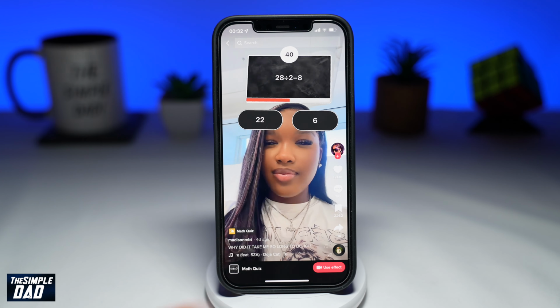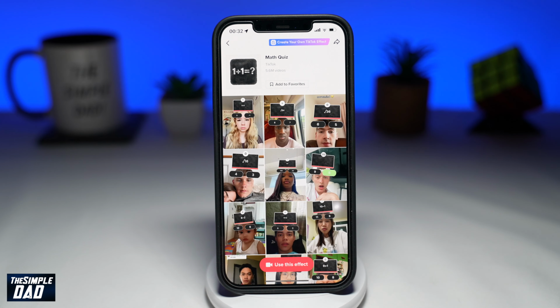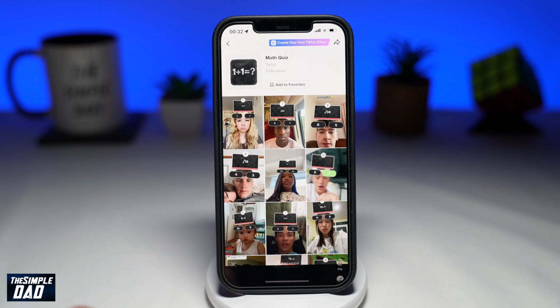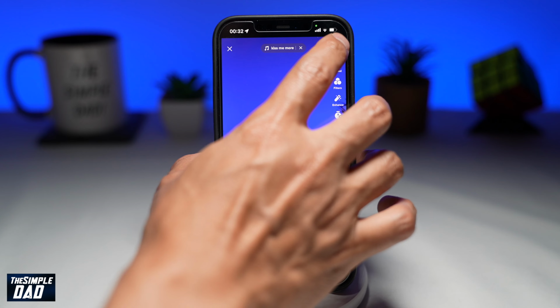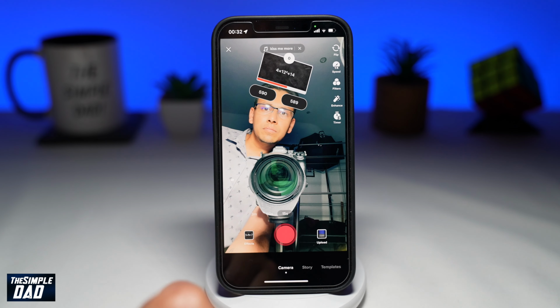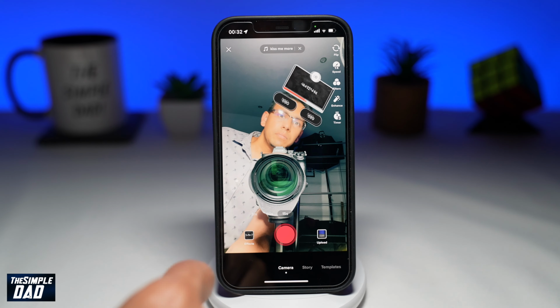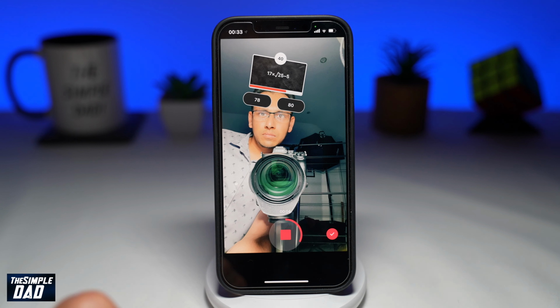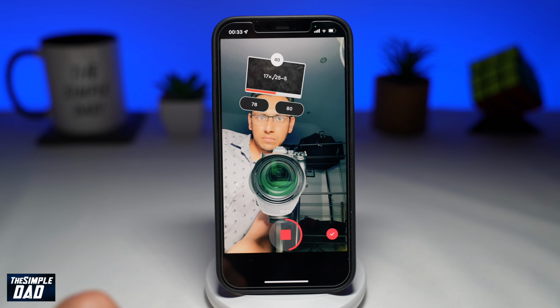When you're ready, tap on Use this effect. This should then take you into TikTok's recording screen. Okay, the trending music to this effect has been set, so you're all ready to go. Now, when you're ready, tap on record and create your very own math quiz video. Once you're done, go ahead and post it on TikTok.